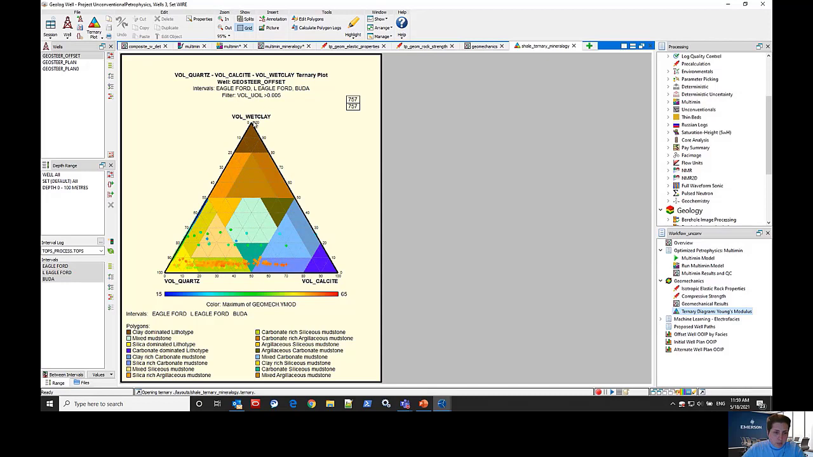So you can see as we go from wet clay to quartz, we're going from blues into greens. As we go from quartz to calcite, we're going from greens and yellows into oranges and reds. But also notice as we go from calcite to wet clay, there's actually a quicker transition going this way. We're seeing a significant drop-off as we lose calcite content here. So that's actually pretty fascinating.